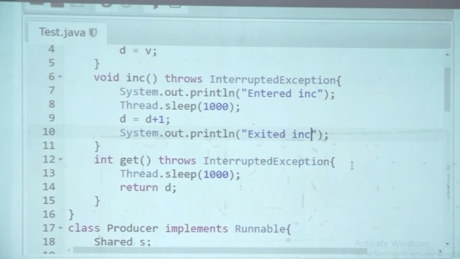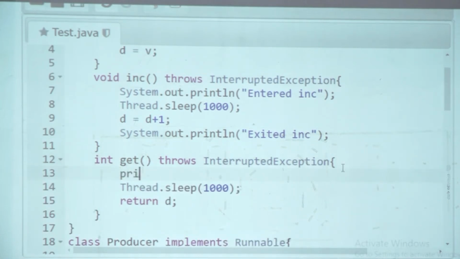In INC, I have said "entered INC" before going to sleep, and then "exited INC." So the INC method, which is going to be called 10 times by the producer, is announcing to the world, I am entering. It is also going to announce to the world, I am exiting. Same way, the get method will announce, I entered get, then I have exited get.